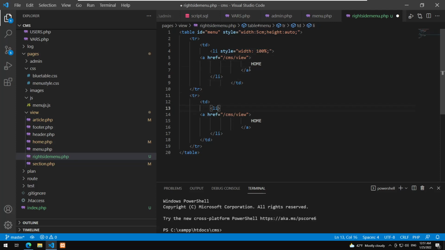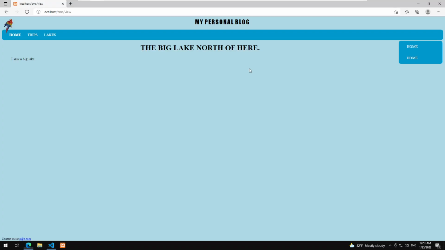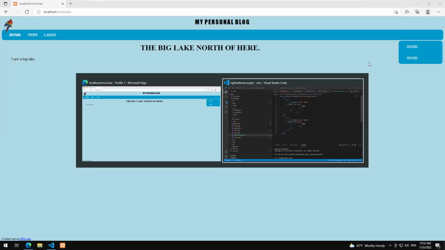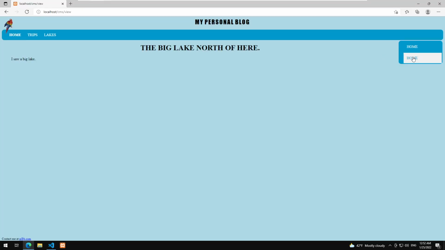And I will tell you the reason why I'm doing this. It is because when I do this, you can see now the white portion, the selection here, is covering the whole menu, if that makes sense. Okay, so we finished this one. Now we should work on the content of this menu.